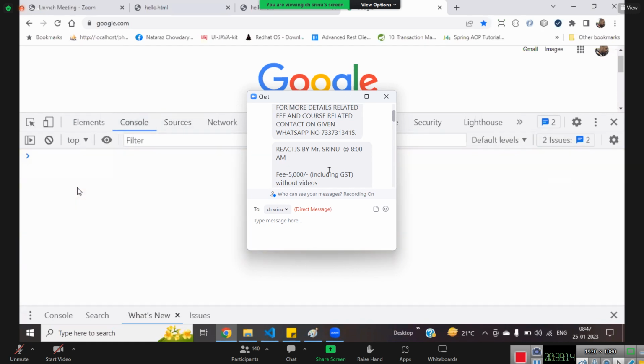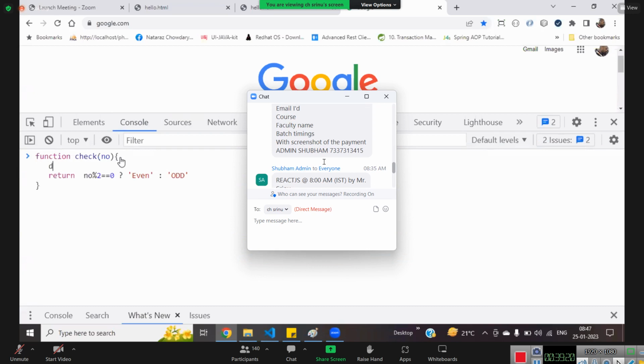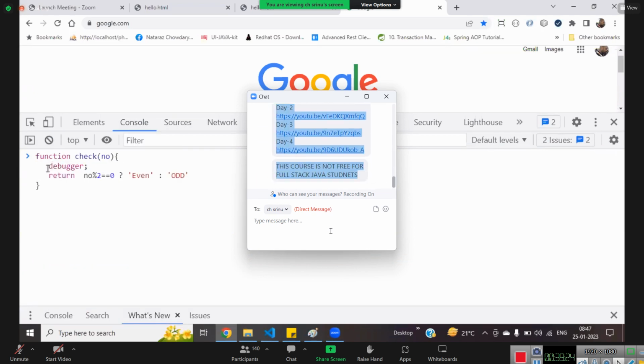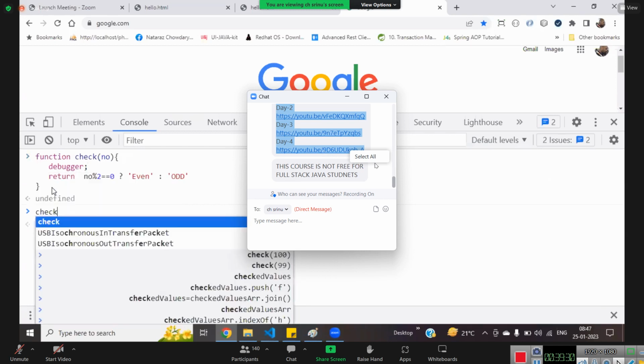Now let me show the last program. See this. I will tell everything, don't worry about this one. Debugger is the keyword I added. Now see this. Check.